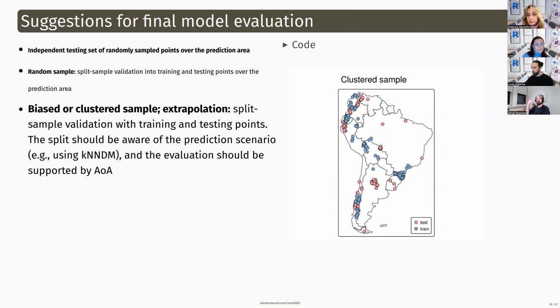But in my slides, what I've done, I just did this very simple approach. I just split my data randomly into training and testing. But there are better ways. We should split our data to resemble our prediction situation.